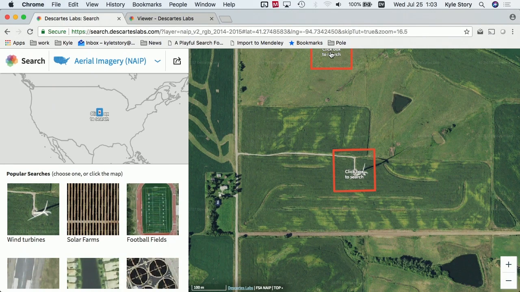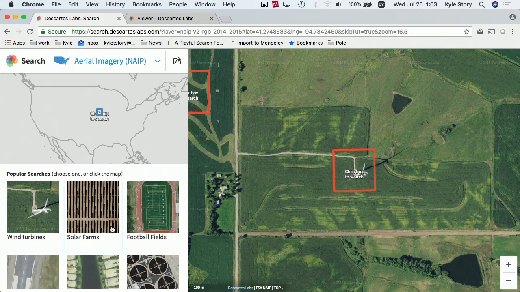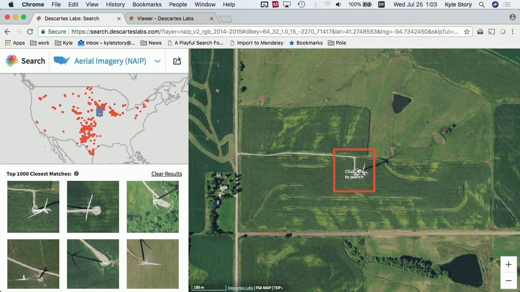let's see if this, oh yeah. Okay, so this is now the website running live. And so any of you can go to this at search.descarteslabs.com. So first let's play around with the United States. So this is the National Agriculture Imagery Program data set that I've mentioned a few times. And so highlighted a few popular searches, but let's click on wind turbines.